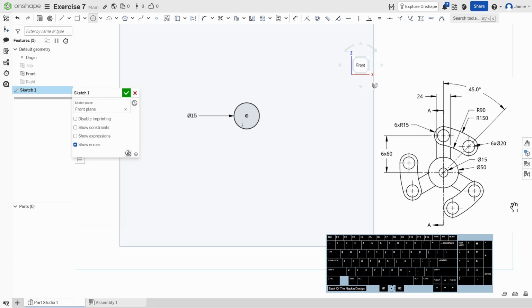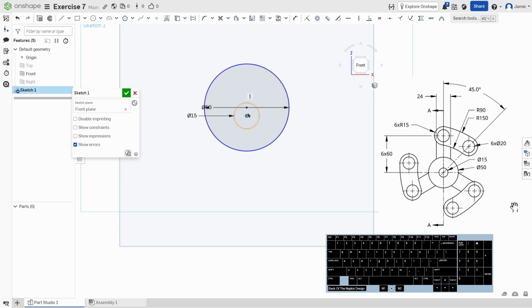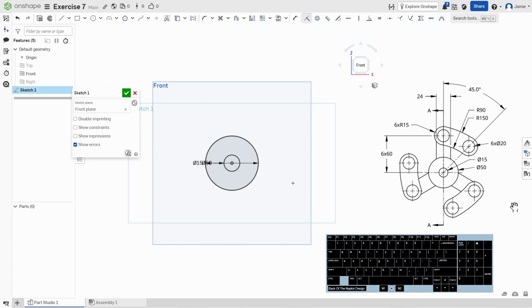That is perfect. This is black, which means it's fully constrained and it's stuck to that point right there, which is great. If we did something like this and put in 50, it is not constrained because it has this constraint that says the distance has not been defined. So we need to fix that. I'm going to hit escape to get out of that circle. Now we're going to go with coincident, and we're going to make this and this coincident. And now it turned black. It's fully constrained, and that's exactly what we want.